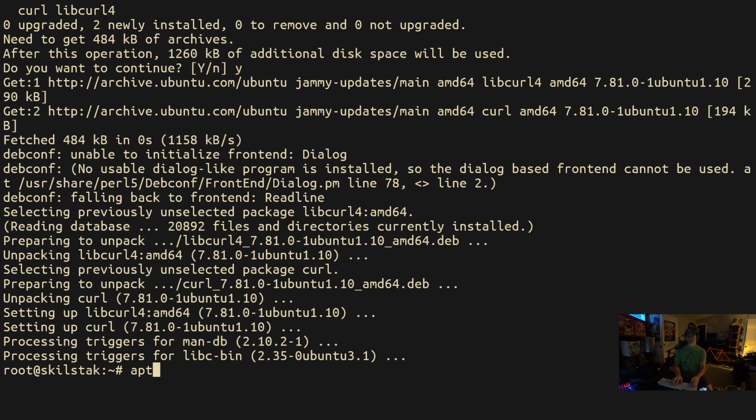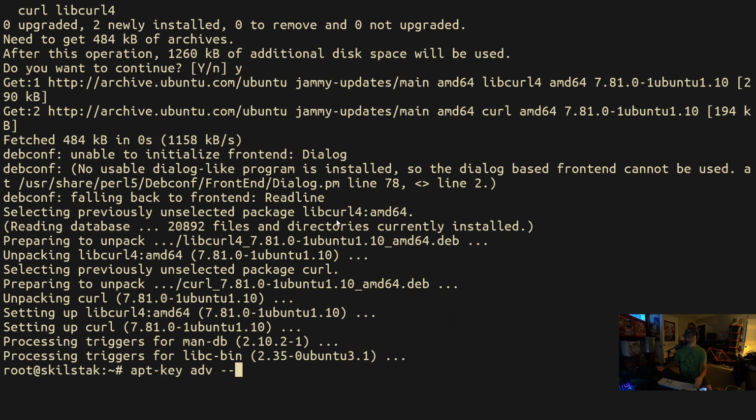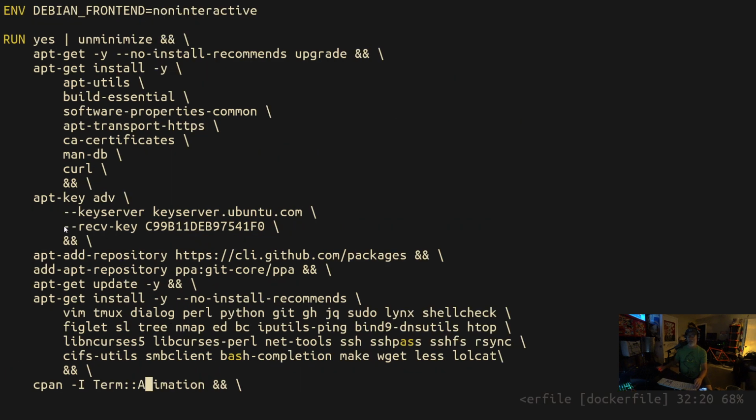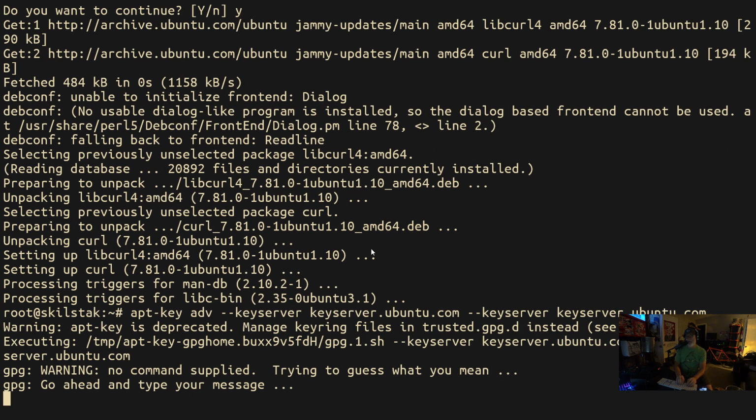Apt key AV key server. I have to do it this way because it's in a separate terminal window. Oopsie. It's not tmux. I'm gonna go get this one. See if I can get done in an hour still. I still want to get this whole image built within an hour.